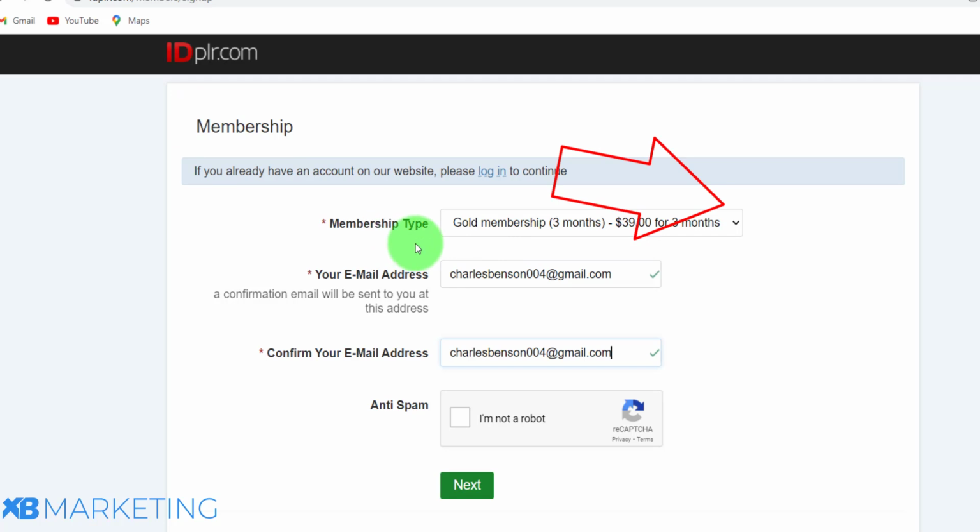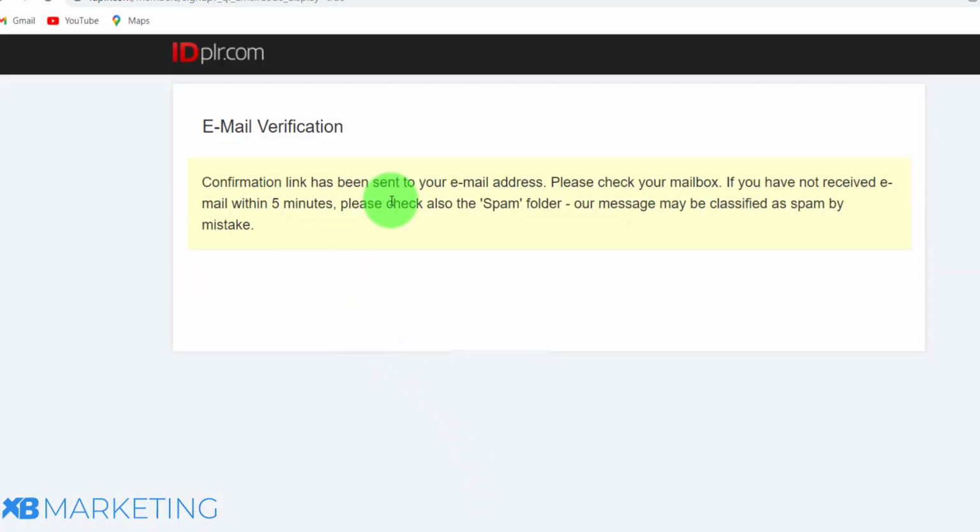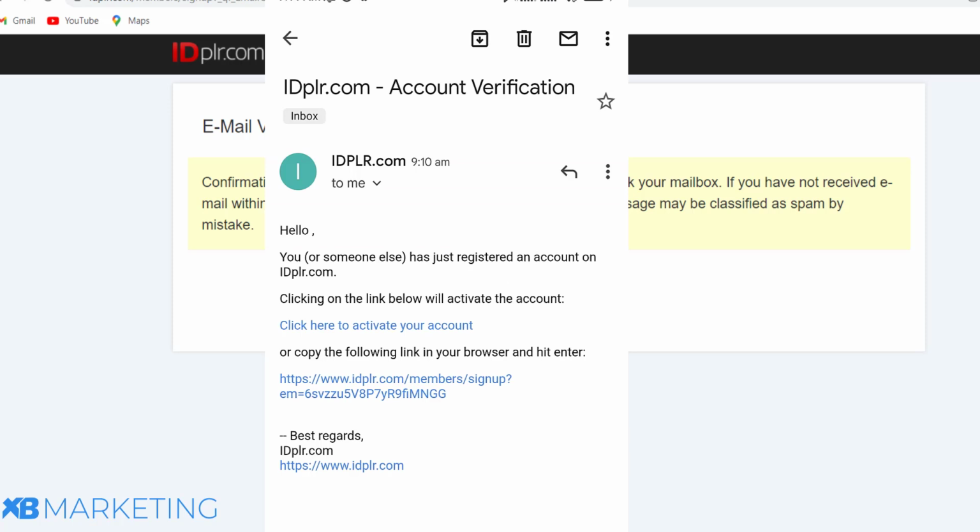Once you don't have an account, it's going to bring you to this page. All you need to do is input your email address right here, repeat the email address again, click on this verify button, and then click on next. Once you do that, you can see confirmation link has been sent to your email address, so please check your mailbox. As you can see on the screen, this is the email they sent to my account. All you do is click on activate your account. Once you click on that link, your account will be created.